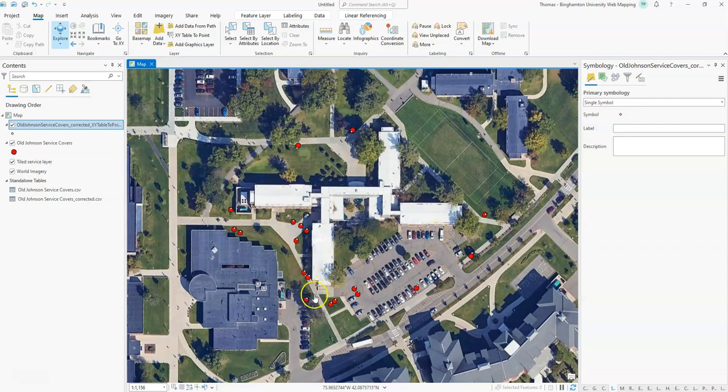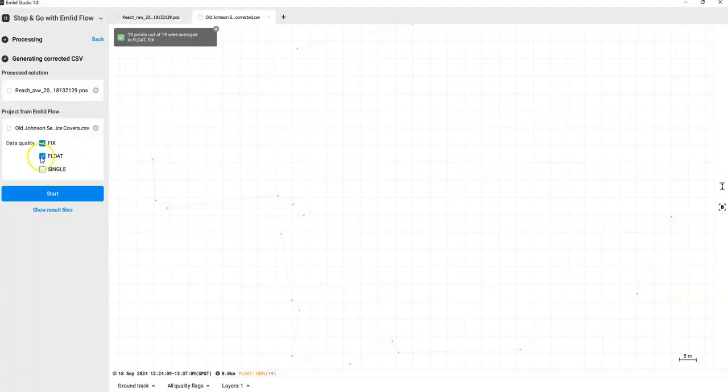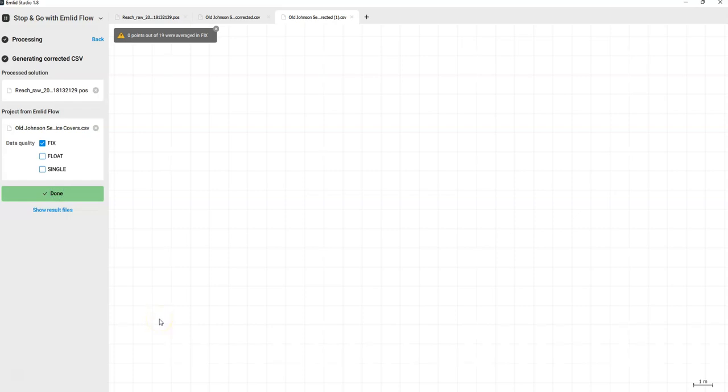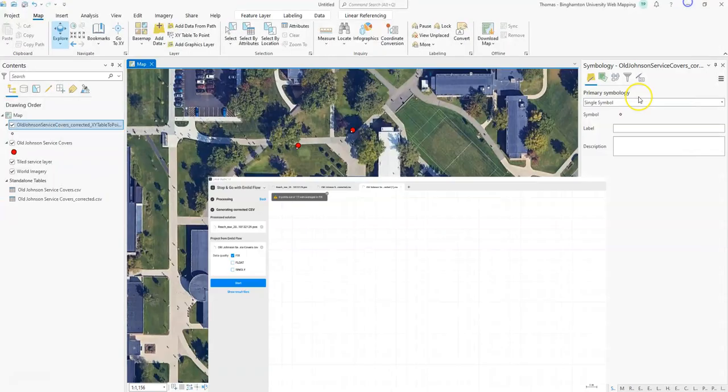One reason is that a lot of the points that we were taking were really right next to buildings and trees, so the quality isn't quite as good. I'm not sure what the specific cause was for why the PPK was a little bit worse. If we wanted to, we could set that back to float, and we could rerun that, but you can see that none of our points actually made it as fixes.